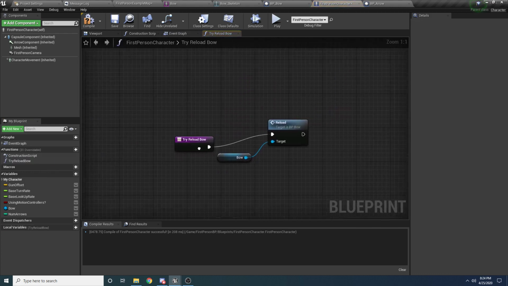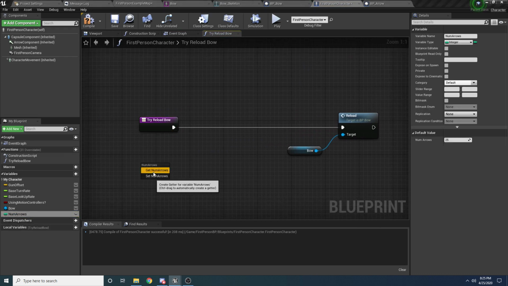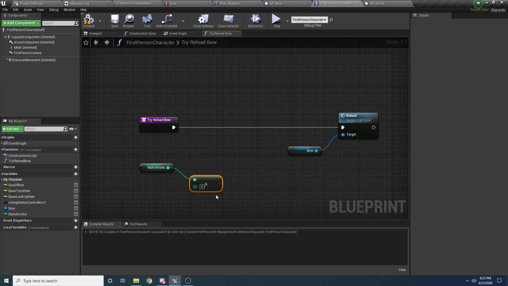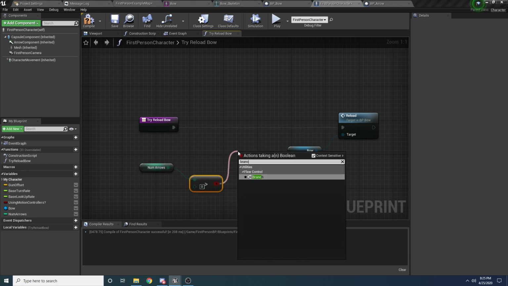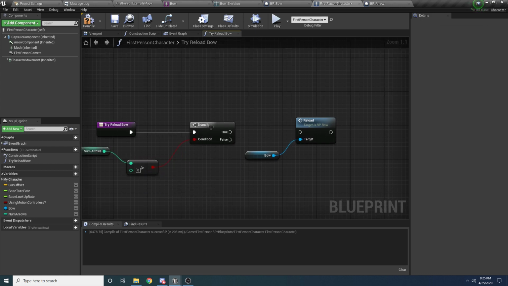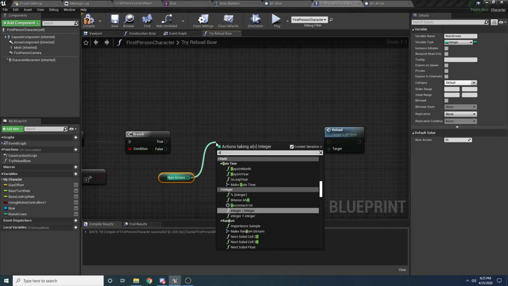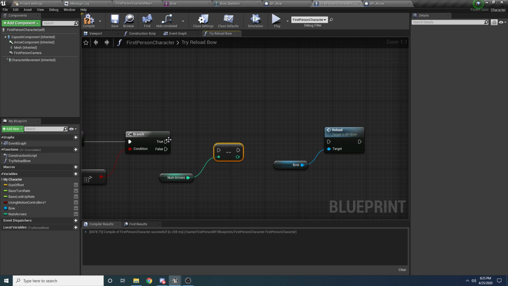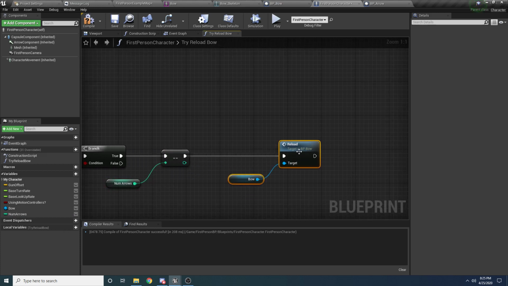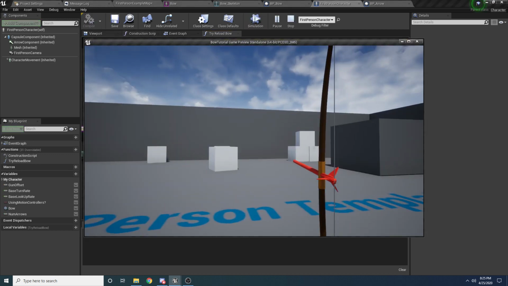So if it comes out here, we can just add a little check at the beginning. We'll say get the number of arrows. If it's int greater than 0, then we'll drag up for this and do a branch. So if the number of arrows is greater than 0, then we want to decrement the number of arrows. So drag it in again and search for decrement int and hook that up to reload, and then we should be good. So if we run this again, we should see the same result because we have 25 arrows.